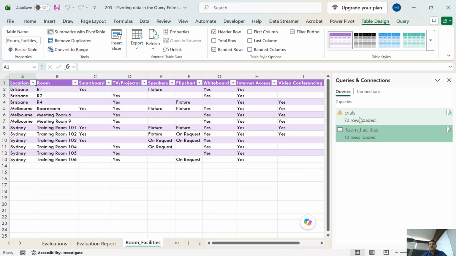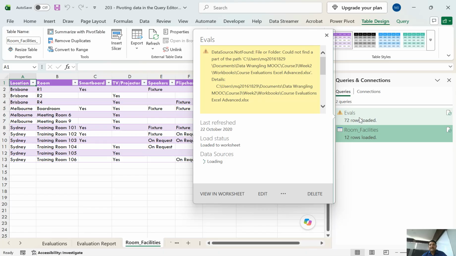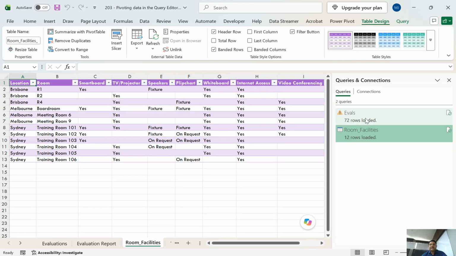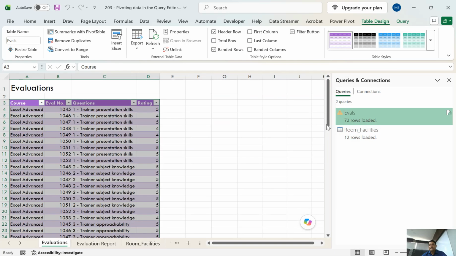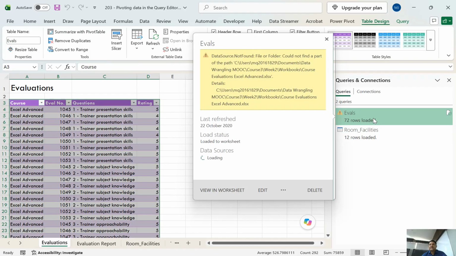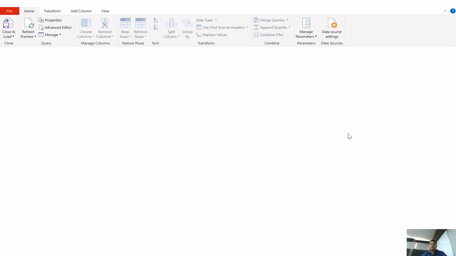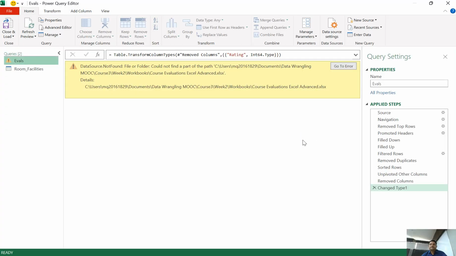Now, if you see, we have this error which is unresolved. Let's solve this error also. Let's click on the evals. This is already a loaded query, but since this query is not loaded from our system, we are going to solve this error. Let's double click on evals. Now if you see, all the steps are done over here, we only need to change the source. So let's click on the cog sign of the source.